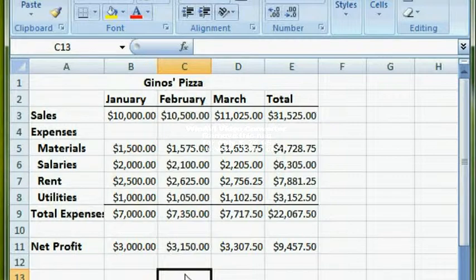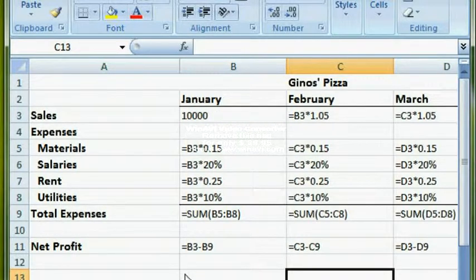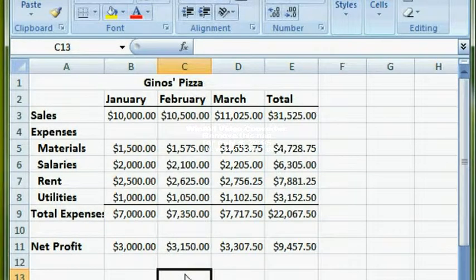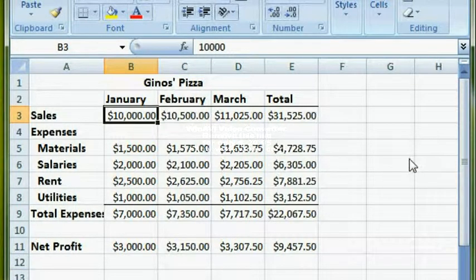The Control and the tilde key is right to the left of the 1 key on the keyboard. If you hold down Control and press tilde, you see the formulas displayed, and if you click it again, it brings it back to what we call as displayed. So here's a worksheet where the only value was the first one in B3, and everything else that we created was based on formulas.